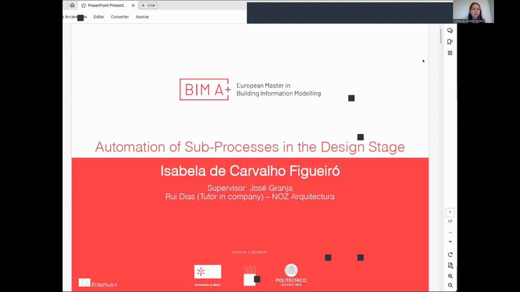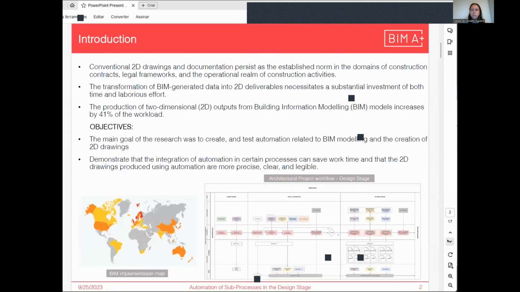My name is Isabela, and I'm going to present my dissertation, automation of sub-process in the design stage. So as we all know, BIM has brought a lot of improvements to the AEC industry. Many countries have brought several legislations that demand the use of BIM models for public project approvals.